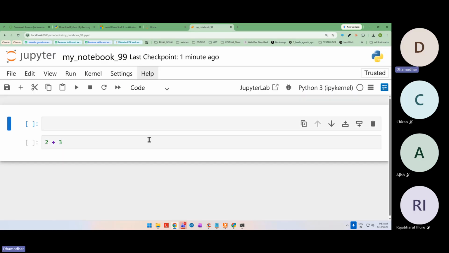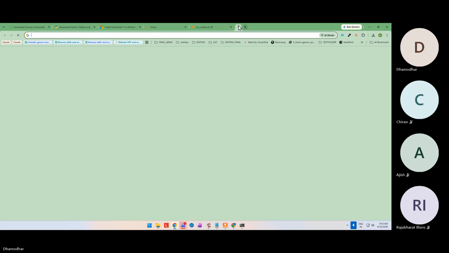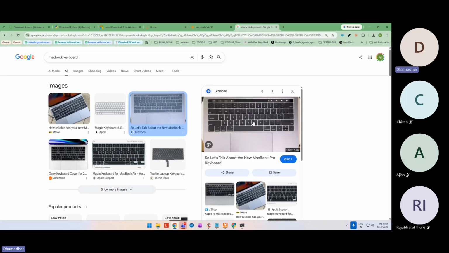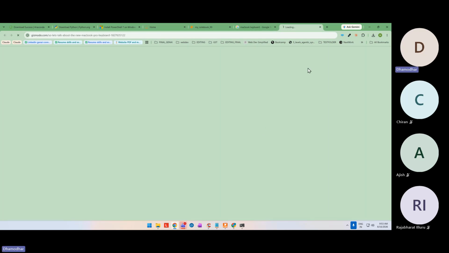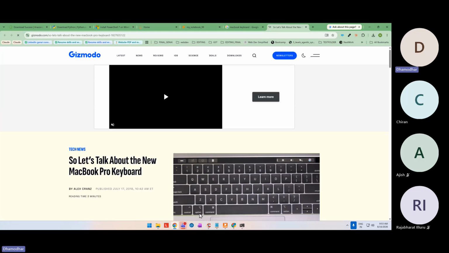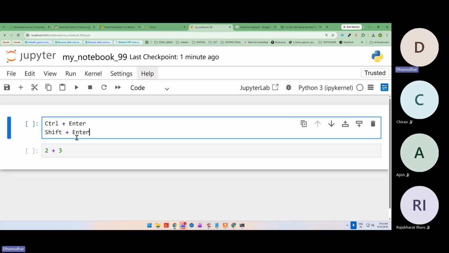There are two ways to execute it. One is to hold the control key and then press enter. The other one is to hold the shift key and then press enter. On Mac, I think it is command or some other key, right? On a MacBook keyboard it will be different. It's not control or shift. I think it is command and option. Yes, command and option. Instead of shift, use option. Instead of control, use command. Maybe you have the control key also, so you can try with control. If it doesn't work, use command.